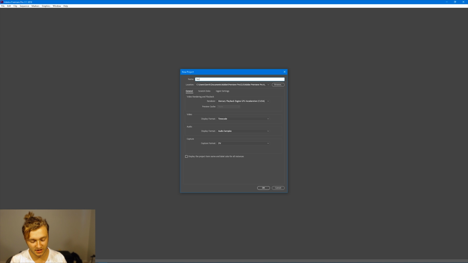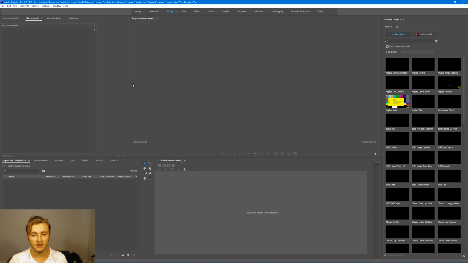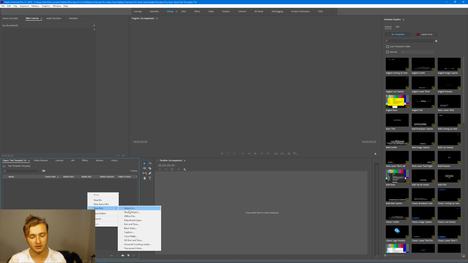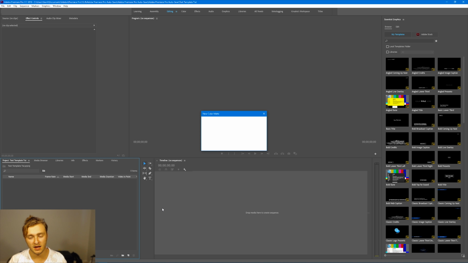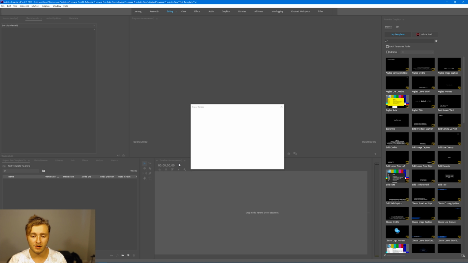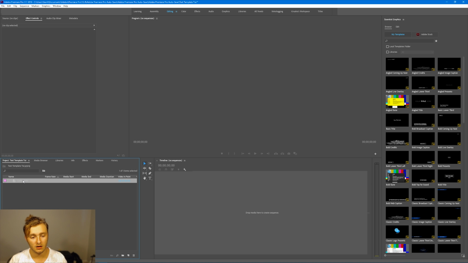We're going to call this one text template. We're going to open it up. And now that we're in here, I'm going to need to create a sequence. So I'm going to make a new item. Just going to be a color mat, probably a white one, so that everything is visible. We're going to drag that out onto our sequence.